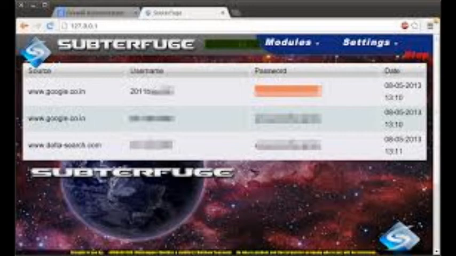HTTP code injection. Subterfuge's HTTP code injection module allows a user to inject custom payloads directly into a target's browsing session. Payloads can be anything from simple JavaScript or HTML injections to browser exploits.